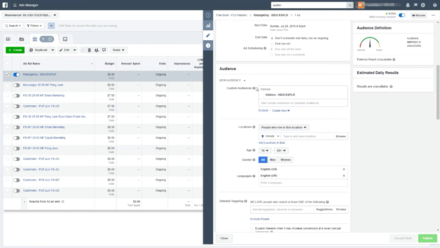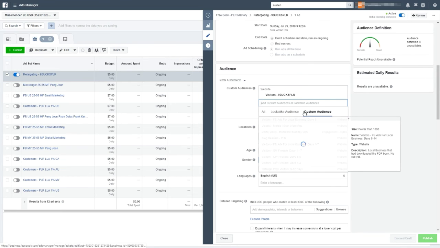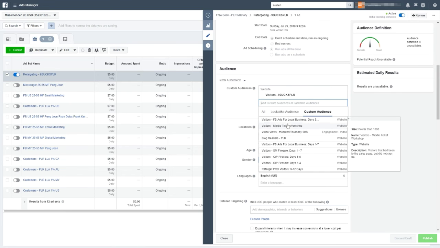Now here's an interesting thing. Audience, custom audience, you're going to select the audience that we had created earlier. This is a working campaign. I created an audience like this already, and what you do is you select custom audience, and then you select the type of people that you want to target. So this is my custom audience.